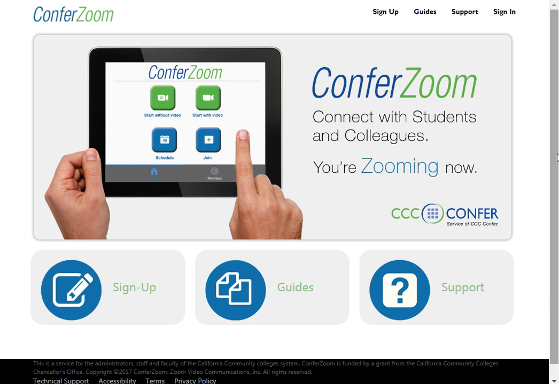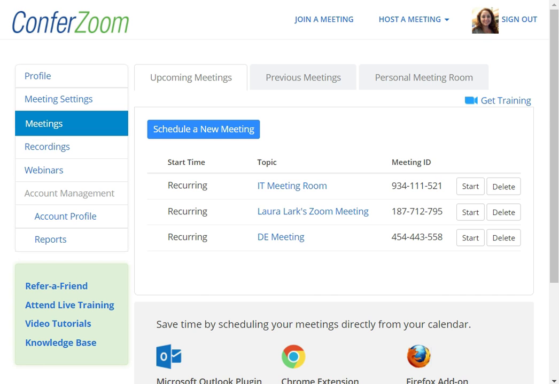Now that you've set up your account, let's set up your first meeting. To do so, go back to ConferZoom.org again, but this time click Sign In and enter the credentials you set up during the confirmation process. Under Meetings, click Schedule a new meeting.